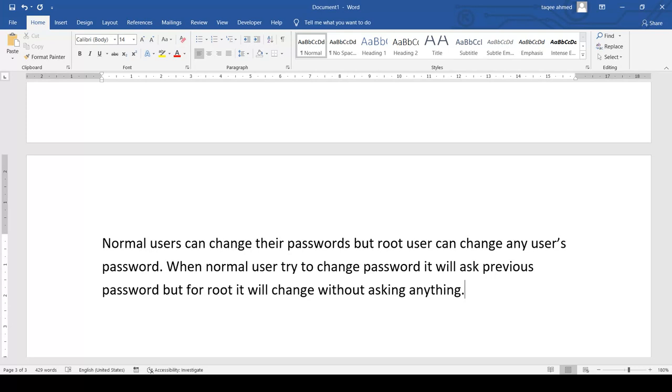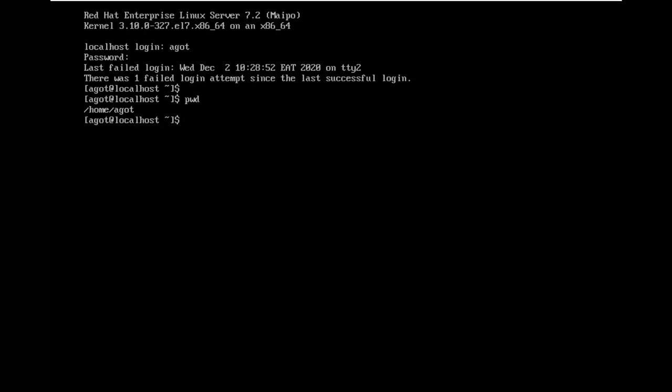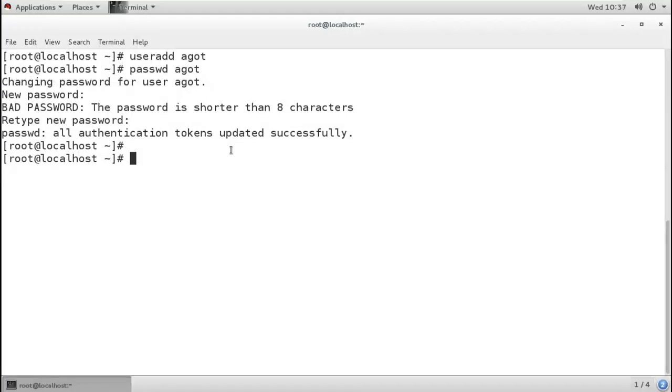Now let's see what we have done till now. We have created this user. So what does this user get? First the user gets the home directory, which is under home, and you can see it's a directory. And this is the user which we created when we were installing it.